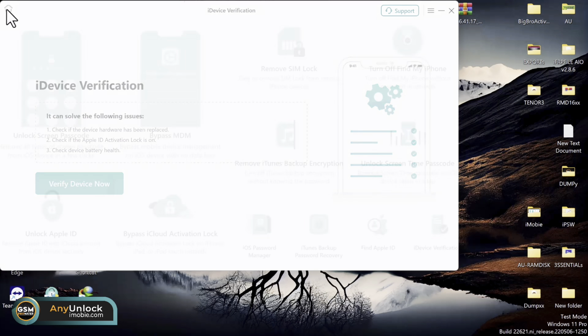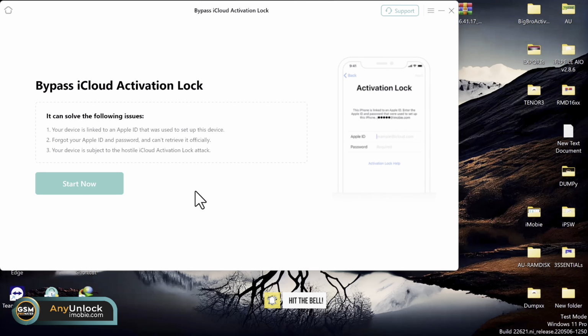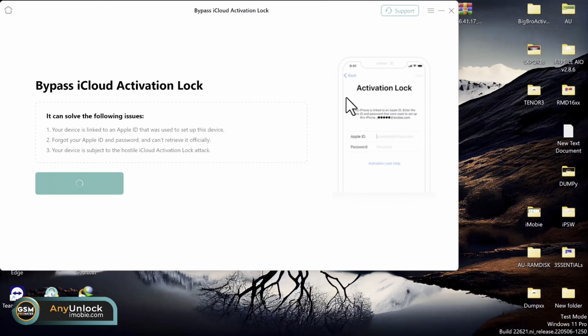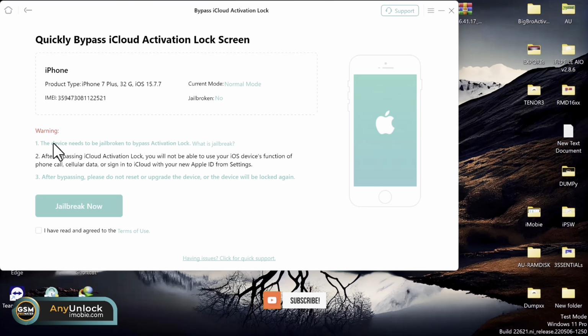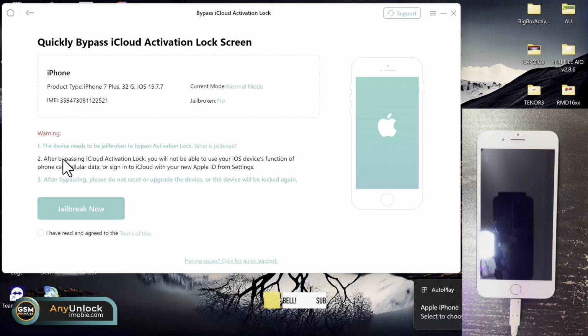So let's head over to what we are here for, that is the bypass iCloud activation lock. Now over here, what you need to do is to just go ahead and connect your iOS device and click on the start button. Once the device is connected, you read the instructions over there, and then you click on the I have agreed option down there. Then you click on jailbreak.